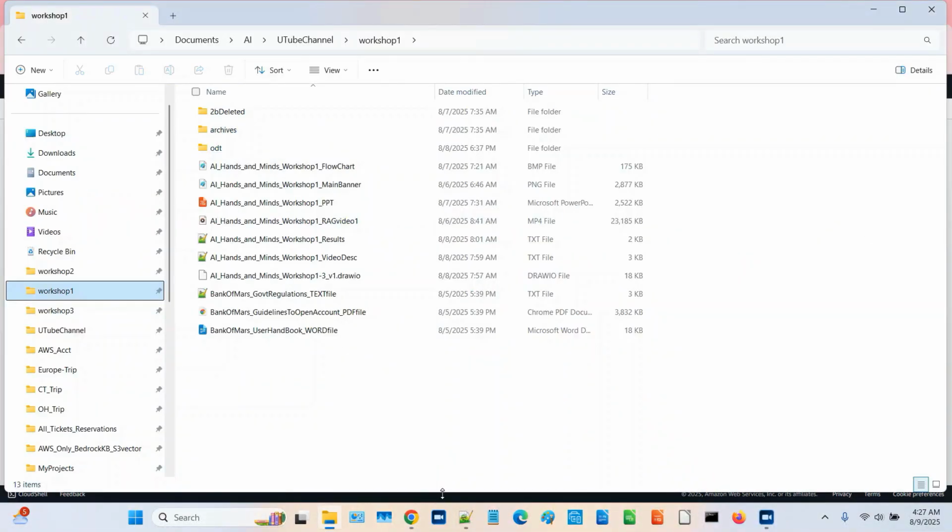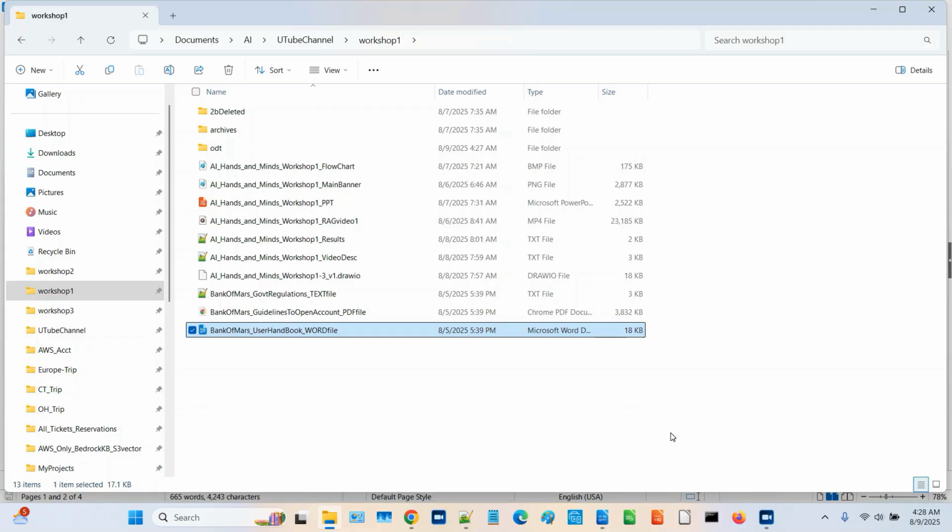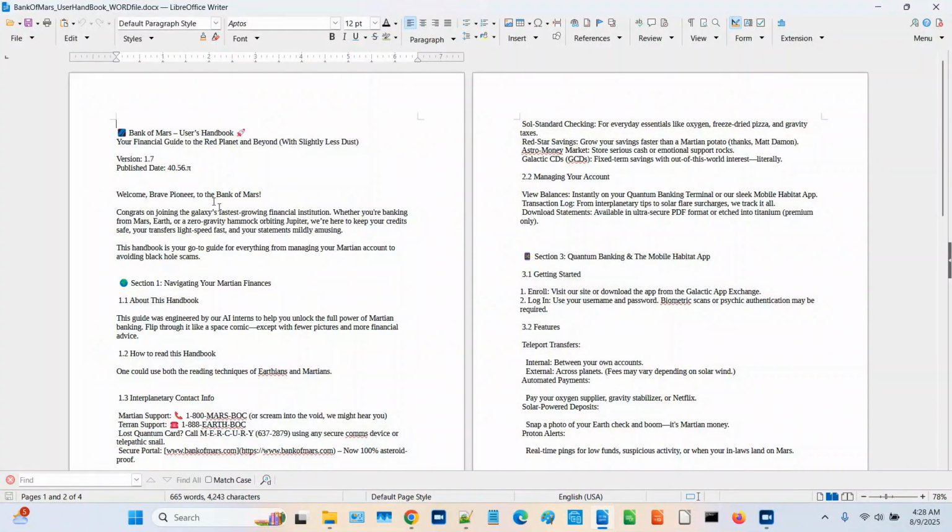If I come back to my local laptop, there are 3 files here: the text file, PDF file, and the Word file. Let's open the Word file first. Here is what our Word file looks like. This is nothing but the application. What we are doing today is the banking application. We have a fictitious bank called Bank of Mars, which is located in the planet Mars. The bank has got a handbook for users on how they would do it, and it has got a published date, which is in the Mars language.